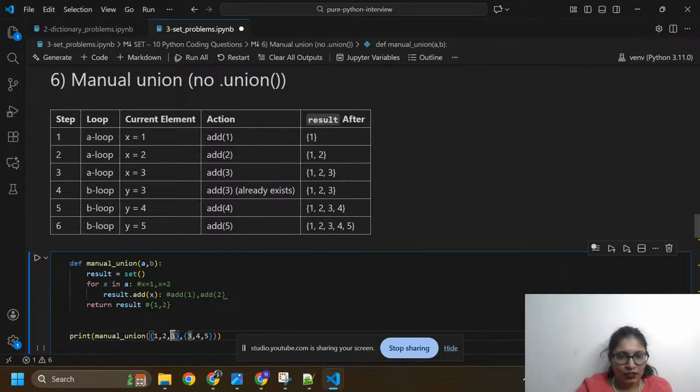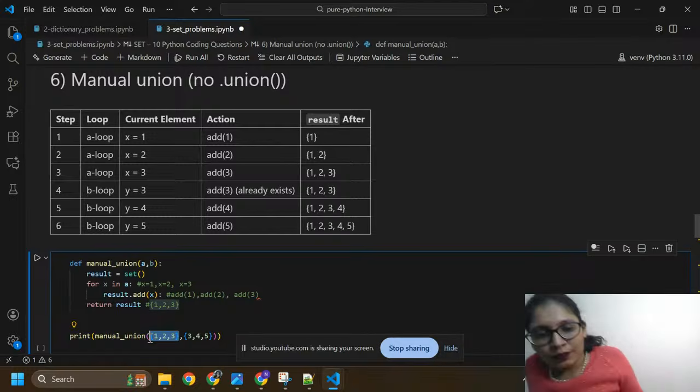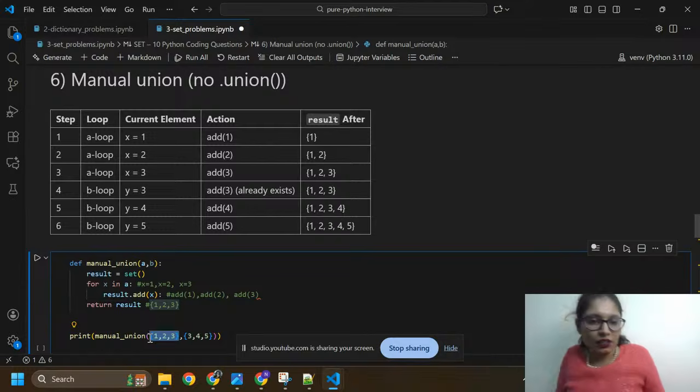Again I am going to take x equals to 3 from a, so here x equals to 3. Okay, now I am going to add this 3, add 3. So I got in result 1 comma 2 comma 3, inside the bracket. Okay, so this is our first step for a. I have a equals to 1 comma 2 comma 3. Okay, so we are going to find out the manual union.